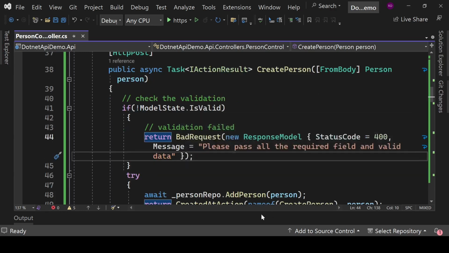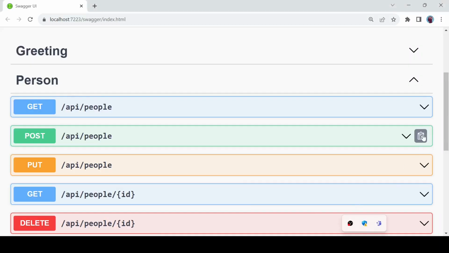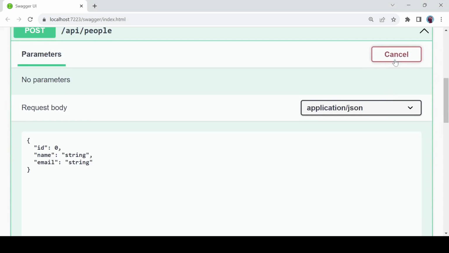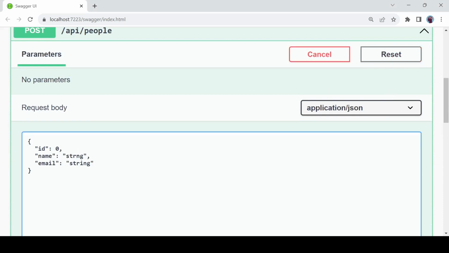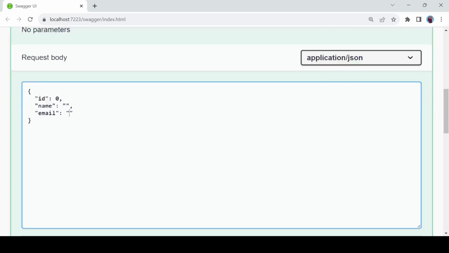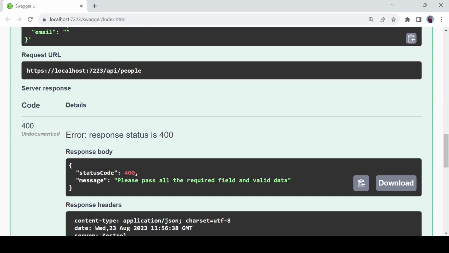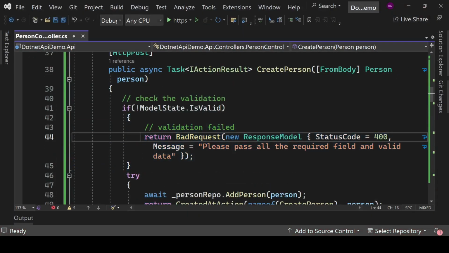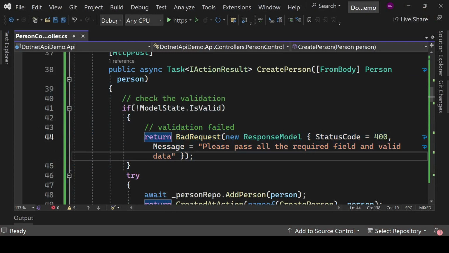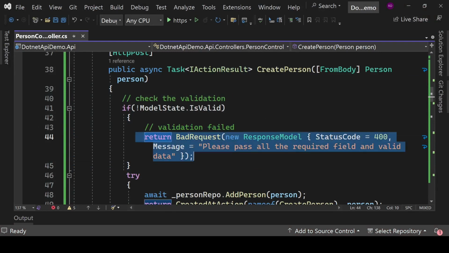So just open up. Let's try to post our invalid data. So here try it out and let's remove this guy, this guy. Okay, and now you will see that we have our custom message, please pass all required fields and valid data. And here is our response code, but it does not make any sense because we do not know what the validation error is. So for that, what we can do, let's just comment this thing.